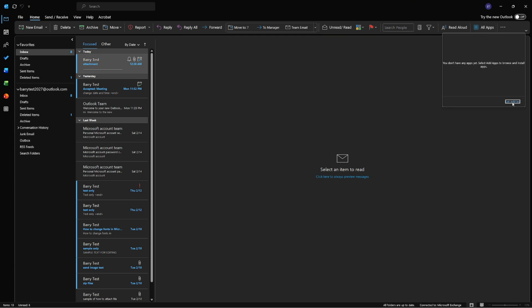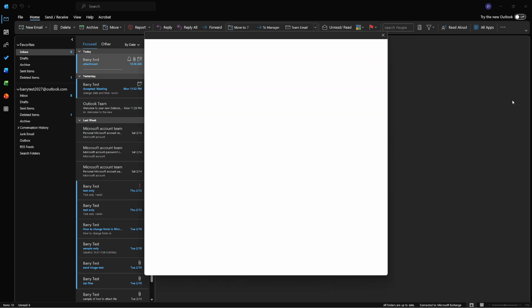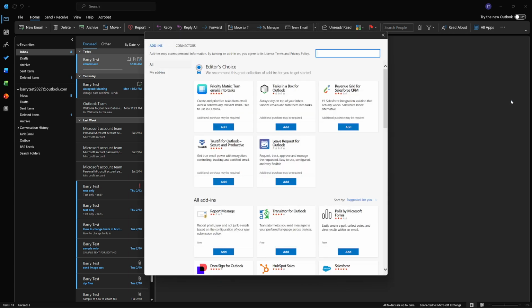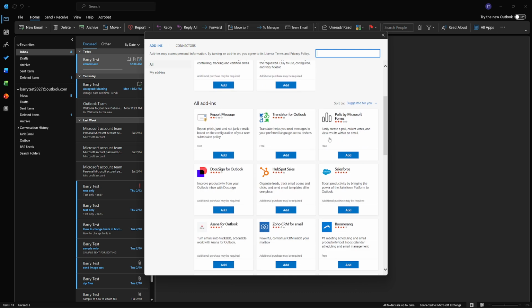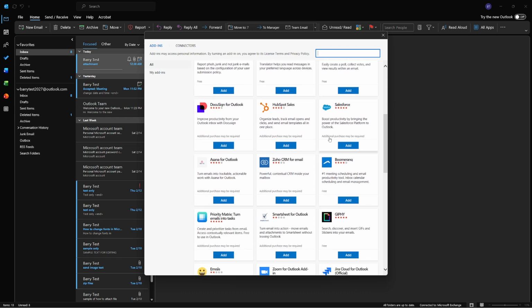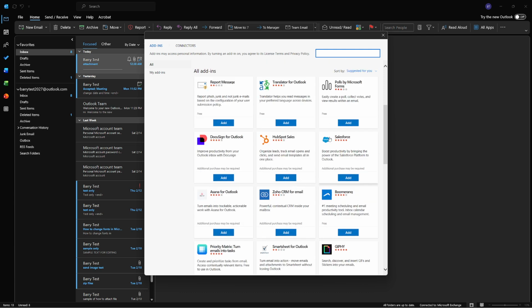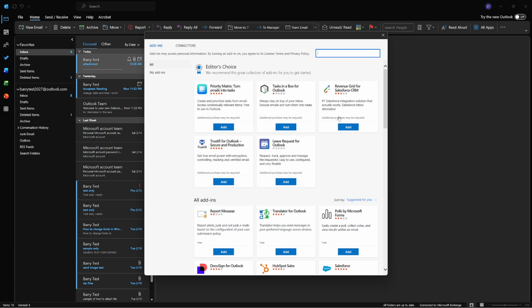On Windows, look along the right side of the Home ribbon for a button labeled Get Add-ins. On a Mac, you'll see a button labeled Store. Click that. This opens Microsoft's Add-ins window, which is like a built-in marketplace where you can safely add features to Outlook. In the search bar of the Add-ins window, type Zoom for Outlook and press Enter.